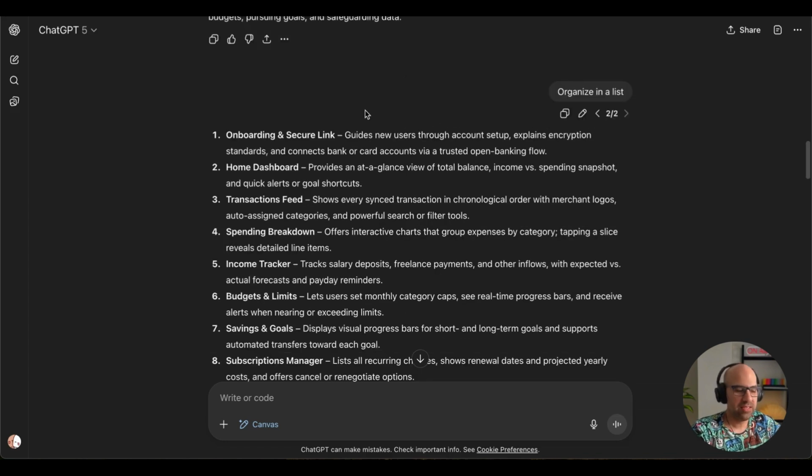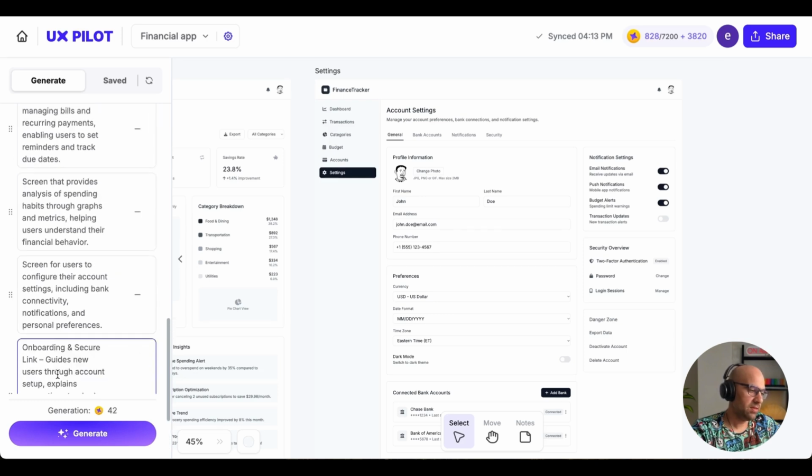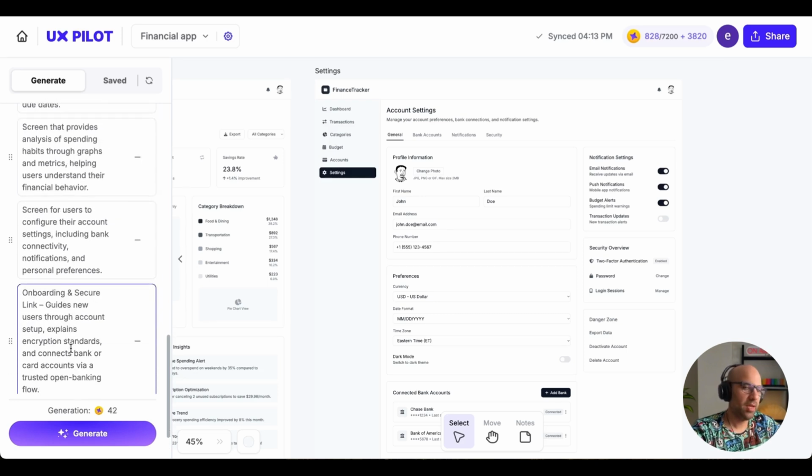Now once it's in a list, it's much easier for me to copy and paste from ChatGPT to UX Pilot. So I can select here the onboarding, copy, and now in UX Pilot, I go below, click on add screens, paste, and here is the onboarding page that ChatGPT suggests us to create.